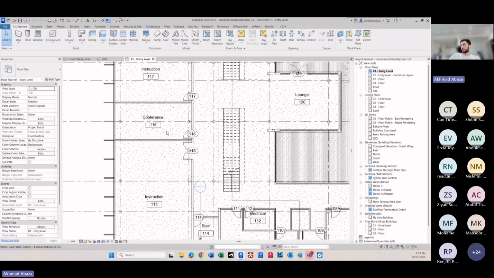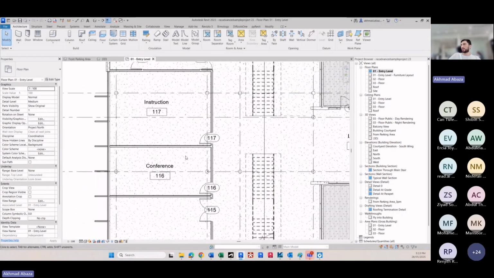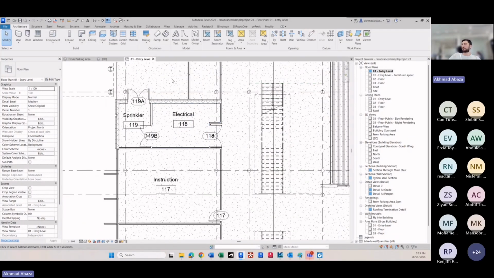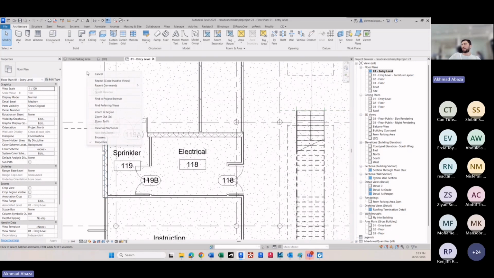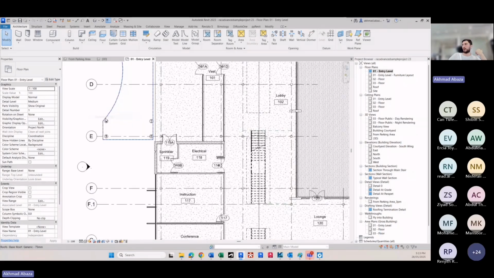There is a command also, it's not that much used, but we might use it sometimes, which is the third option, which is zoom out 2 times. So it will take us out by 2 times. It is just as mentioned.